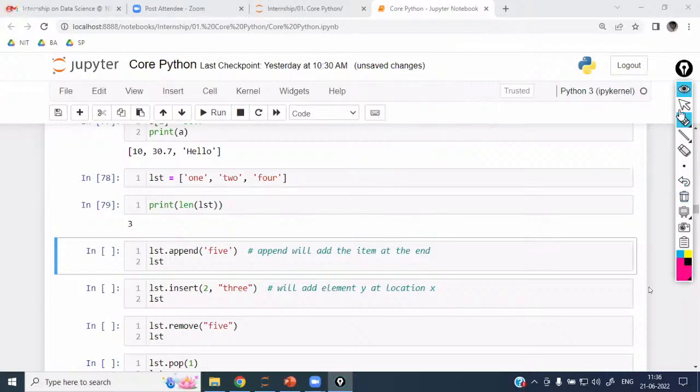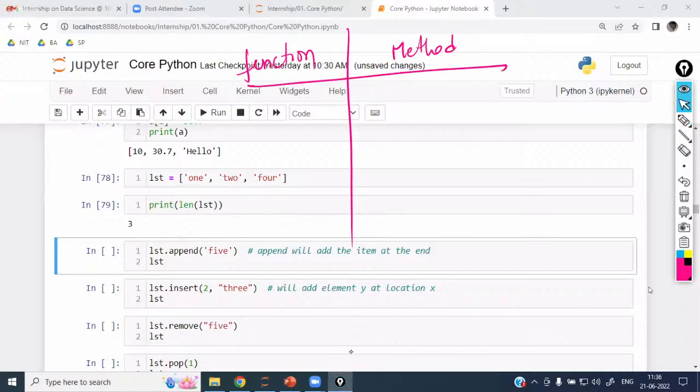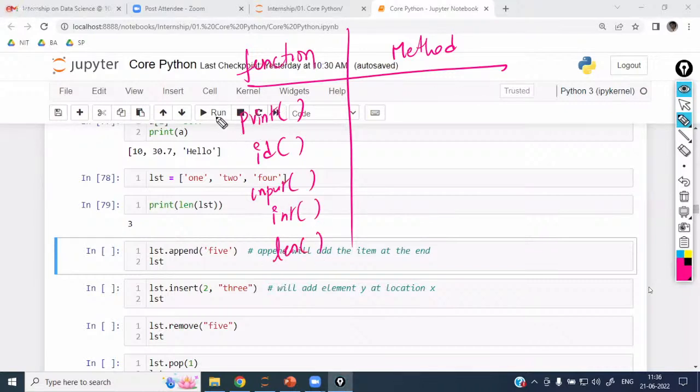Okay. What is the difference between a function and a method? This is an interview question. A function is nothing but, for example, print is a function. id is a function. input is a function. int() is a function. len is a function. These are all functions. These functions work irrespective of data type. Irrespective of data type, if they work, then they are called functions.